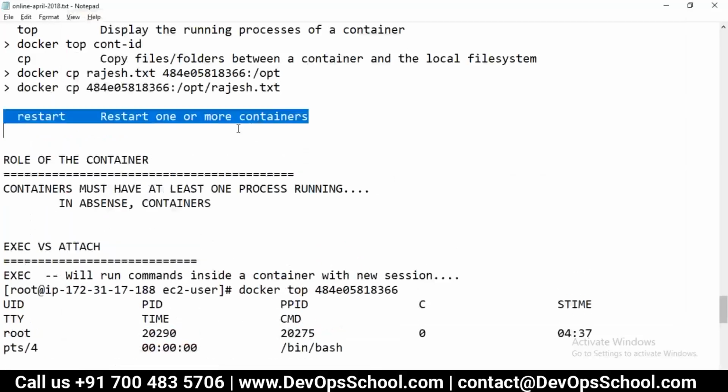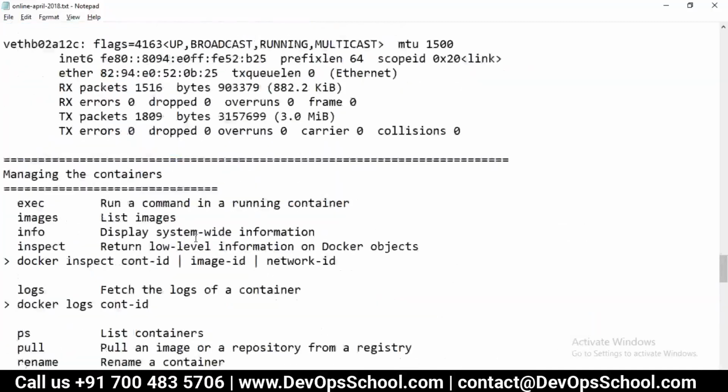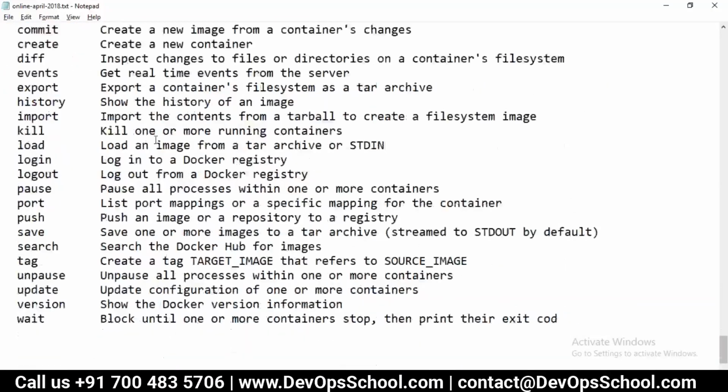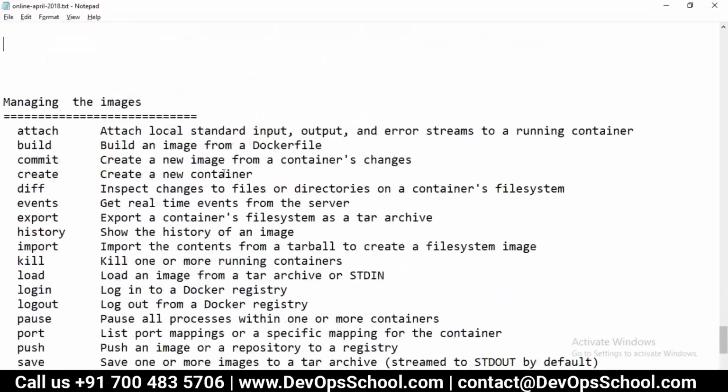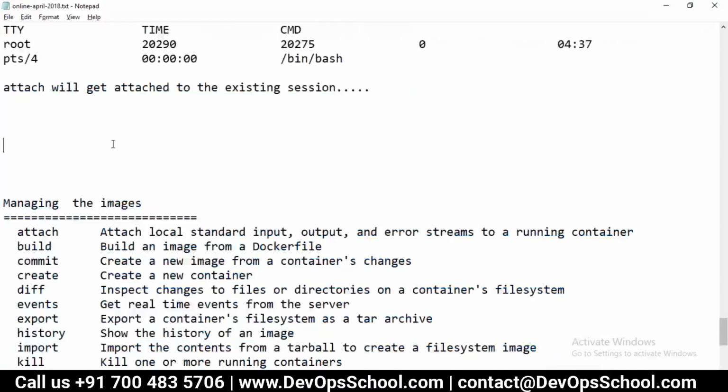Okay. Now the restart command restarts one more container which is stopped actually. So it's not needed. We have almost covered managing the containers. But now I am going to talk about how to create images and manage the images. So these are the commands which you have. So let's move on. Any questions before that?